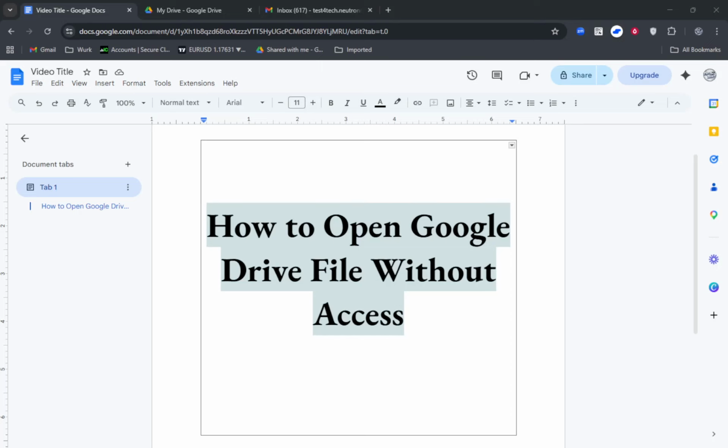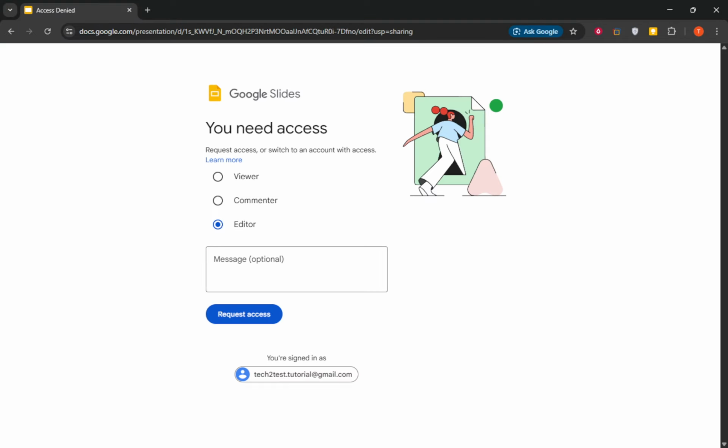In today's video, I'm going to teach you how to open Google Drive file without access. Here's the straightforward truth. You can't open a Google Drive file without the right permission. That's exactly how Google's security is designed, and there isn't a legitimate workaround to bypass it. If you see a page that says you need access, the system is doing its job, protecting the owner's content. Any site or person promising a secret hack is either misleading you or putting your account at risk.